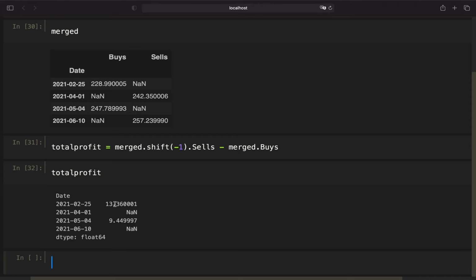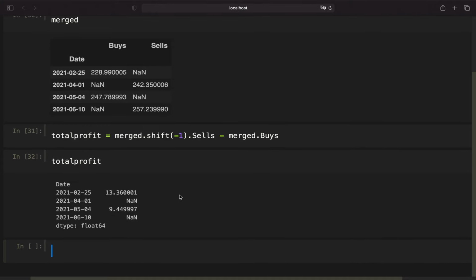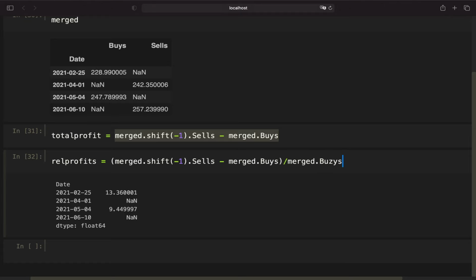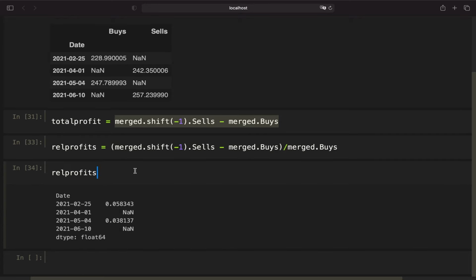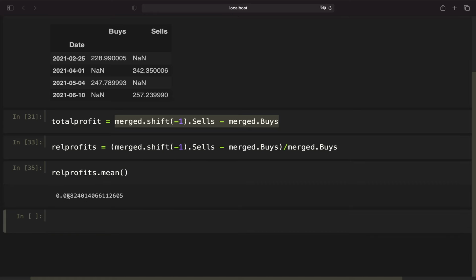So yeah, this one I made 13 bucks. This one I made 9 bucks. Now, relative profit is more important. So we're taking the relative profits, just copy pasting here and set that into relation to the buying price. Merged buys. So let's take a look what we got here. Relative profits. And here we have 5% on the first trade and 3.8% on the second trade. So we have a mean of 4.8%, which is pretty nice, right?